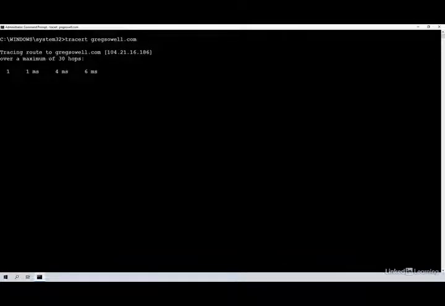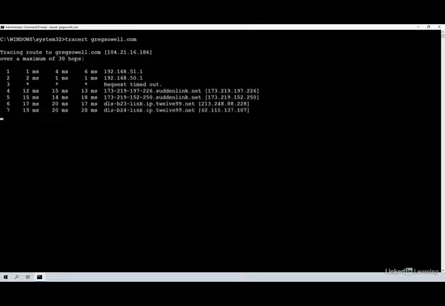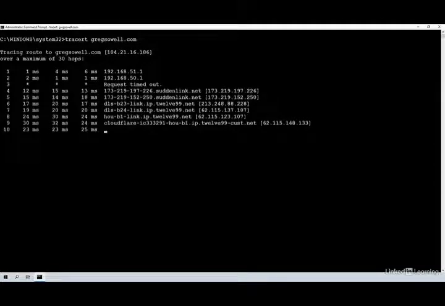For my first trace, I can type in tracert gregsowell.com, which is resolved through DNS to 104.21.16.186. As it hops through, I may occasionally see an asterisk. This means a packet was lost. If a hop responds with all asterisks, this likely means it is blocking ICMP. It could also mean that the device is having severe issues.